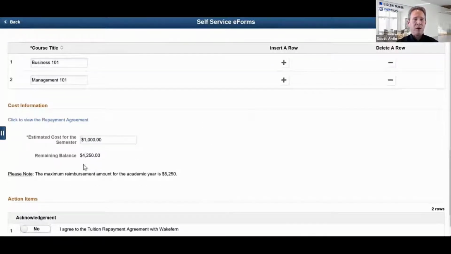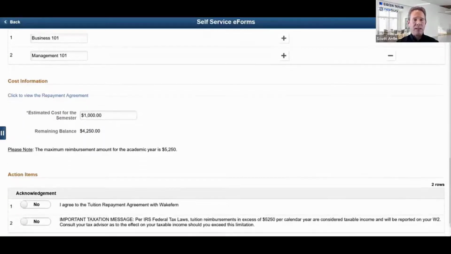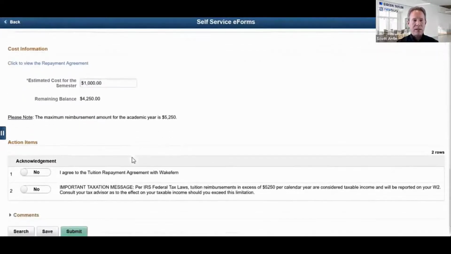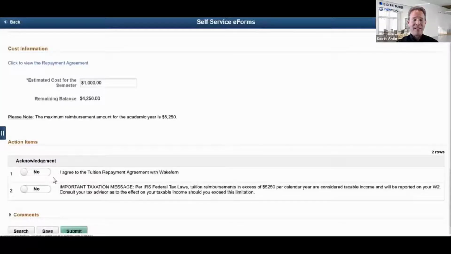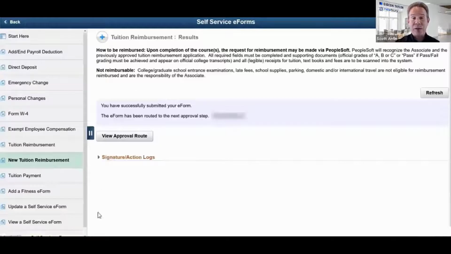So next time they come into this form to fill out for another reimbursement, they'll see what the current remaining balance is. We see a couple of action items below here. Those are also configuration based. A couple of statements that we need to acknowledge as part of our request. The form is not going to let us submit it until we agree to both of those statements. So we've got a hard edit built in there that prevents the user from moving forward until they agree. We can save it again if we need to come back to it. Otherwise, we'll just go ahead and hit submit.